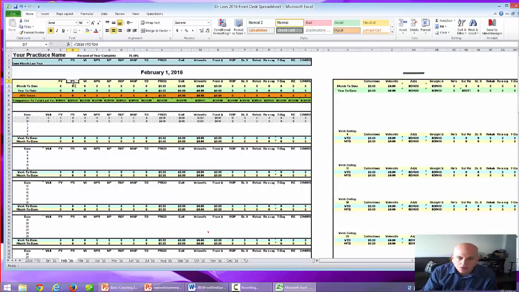Patients scheduled would be the number of visits that were scheduled coming into the day. How many people were on your appointment book? WI stands for walk-ins, people that you ended up seeing that day but were not scheduled. NPS are new patients scheduled. How many new patients did you have scheduled that day?